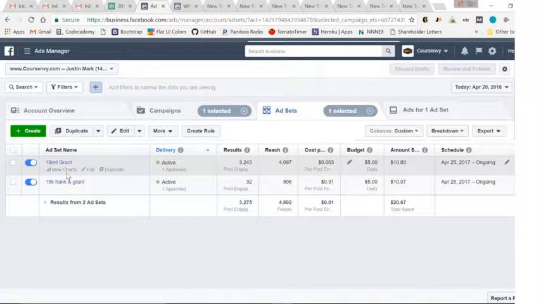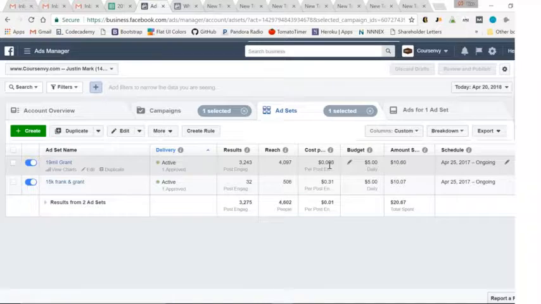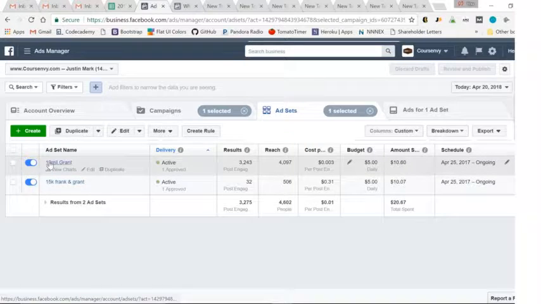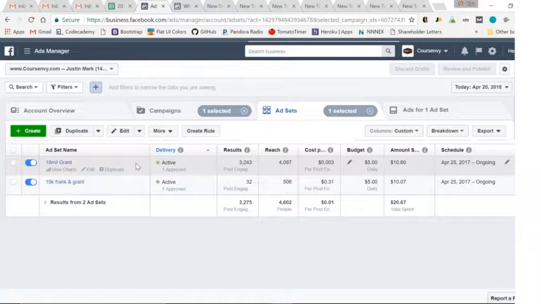Okay, so now we're at the ad set level. So for this one, I targeted just the influencer page for Grant Cardone. I'm averaging 0.003 per post engagement. But when I narrowed that down from 19 million to 15K, these are people who like Grant Cardone and Frank Kern. Yes, this may be a more targeted person, but it is costing me a lot more, 31 cents per post engagement. So this is a great A/B split test to show you the difference as you narrow your audience size. If you're trying to seek a very targeted niche, it's going to cost you a little bit more.